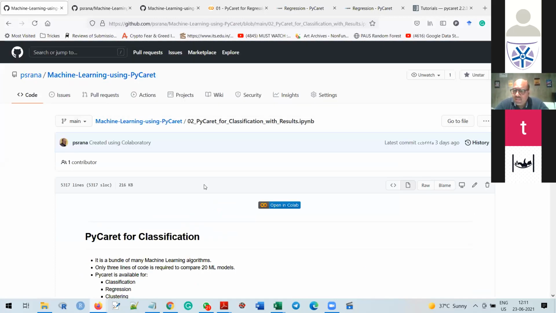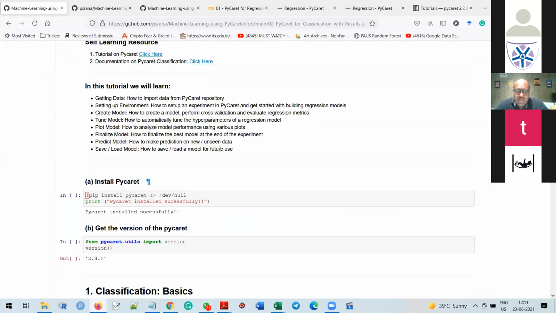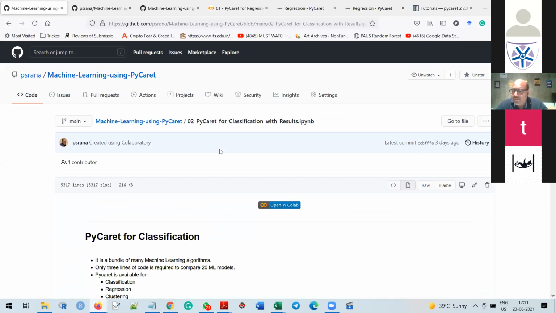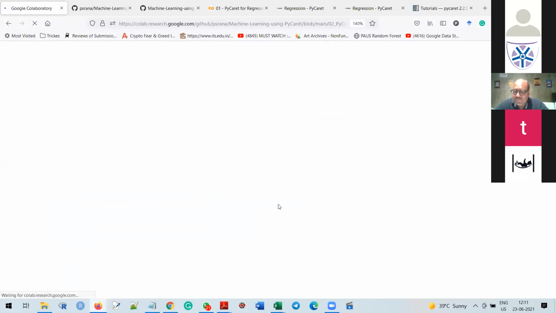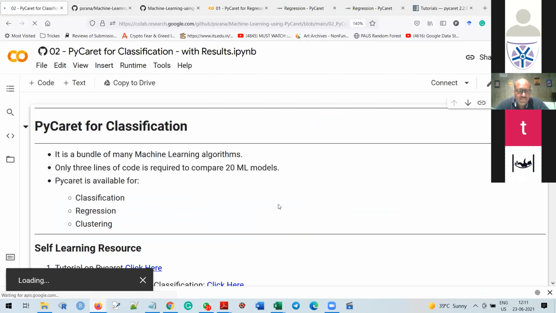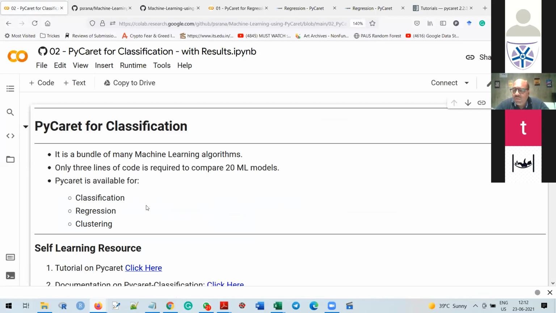This is the complete practice session that we are going to cover. Just click Open in Colab. Now we are going to cover PyCaret for classification.